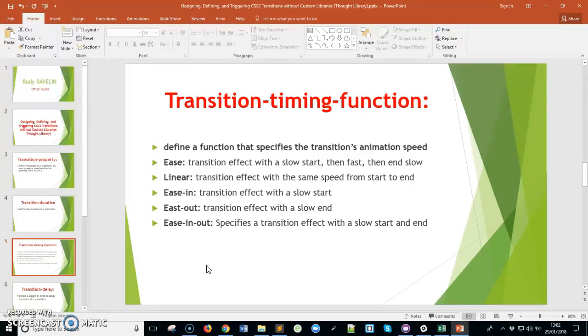Like we have the ease. The ease is the transition effect with a slow start, then fast, then end slow. We have the linear, we have the ease-in, ease-out, and the last one is ease-in-out. So for the linear, the transition effect with the same speed from the start to end. Ease-in, the transition effect with a slow start. Ease-out, the transition effect with a slow end. Ease-in-out specifies a transition effect with a slow start and end. Okay.